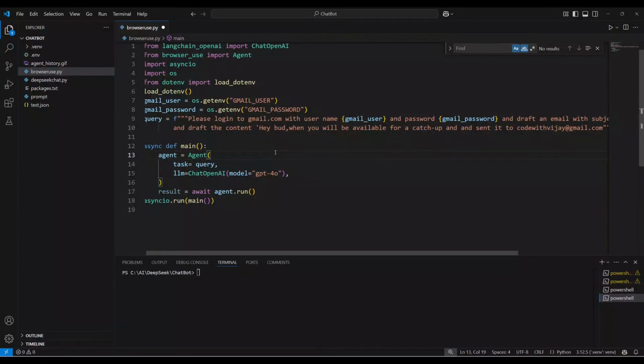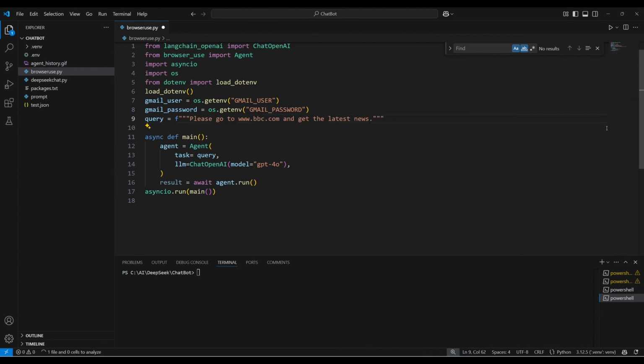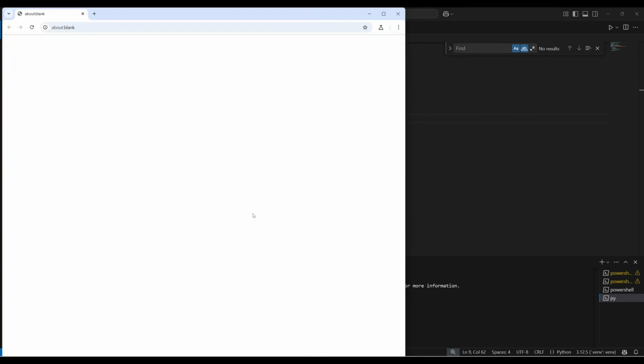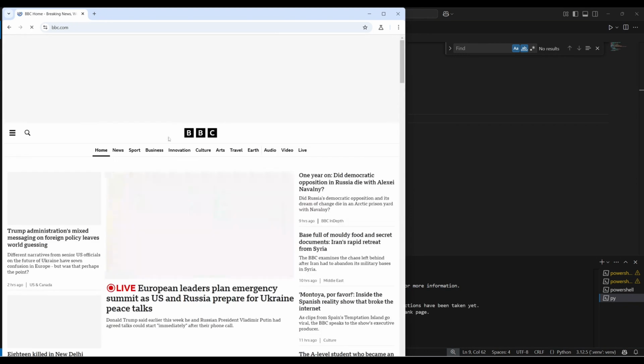Okay, I'm back to VS Code again. Let's change this instruction to the example I have just told. That is, go to bbc.com and get the latest news. That's the only change. Remaining all code remains the same. Let me run it. Okay, it will do the same steps again. It will navigate to bbc.com because there is no login. Okay, it's trying to load up the page, and it loaded up.